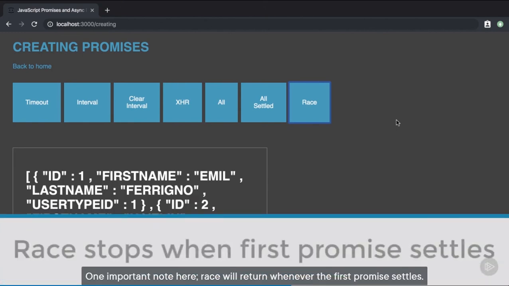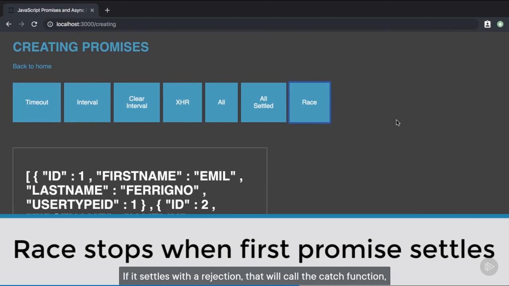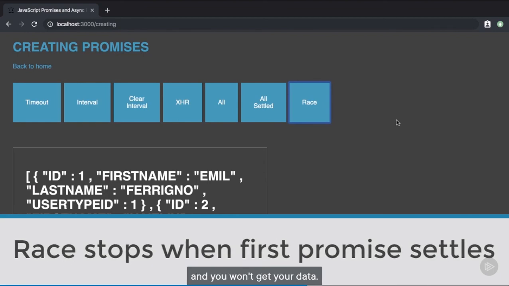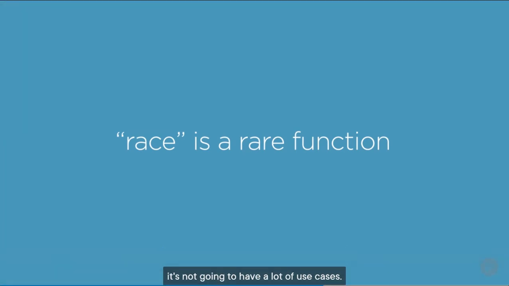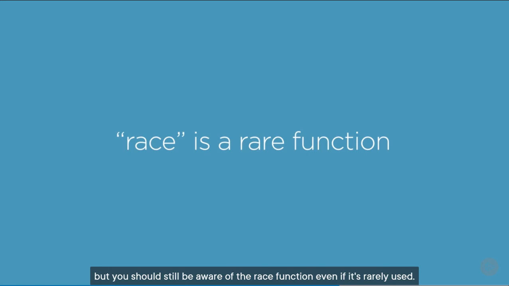One important note here, race will return whenever the first promise settles. If it settles with a rejection, that will call the catch function and you won't get your data. Since race will take the response of the fastest promise, it's not going to have a lot of use cases. Most of the time when I'm queuing up promises, I will use all because I want to use the data once all my promises are fulfilled. But you should still be aware of the race function, even if it's rarely used.